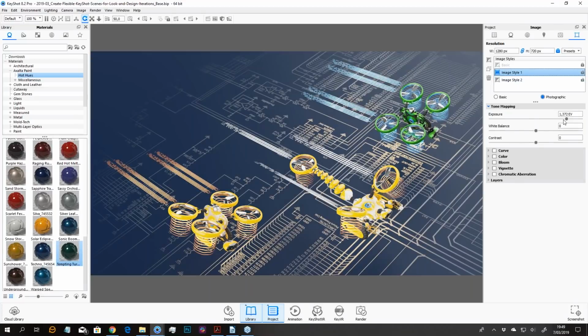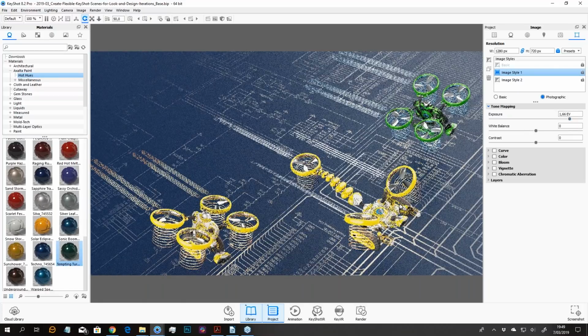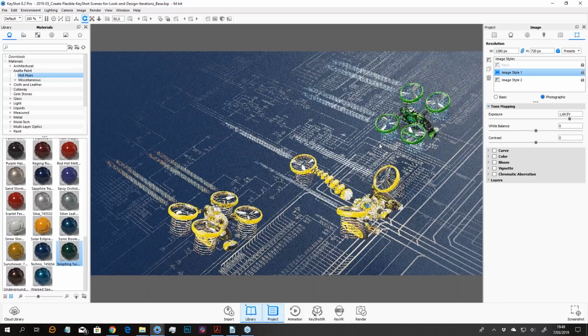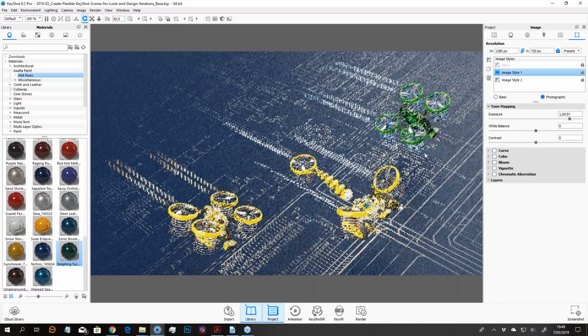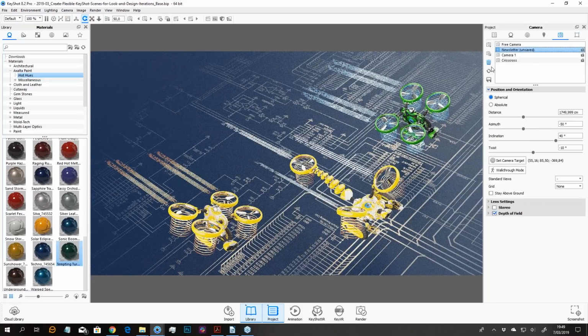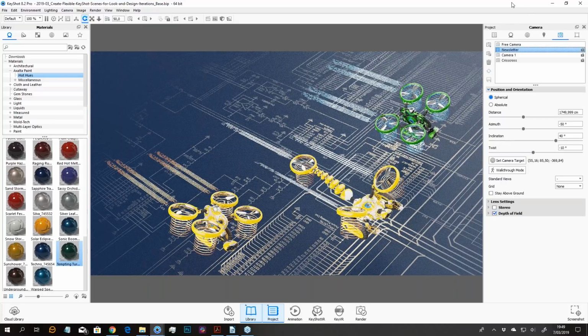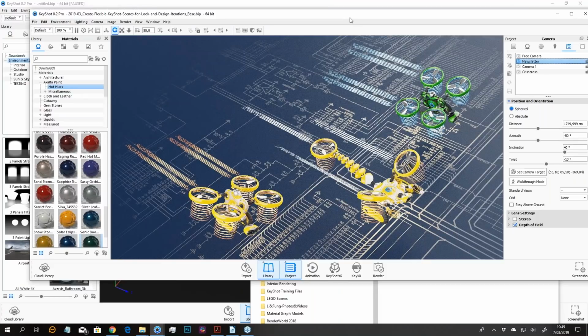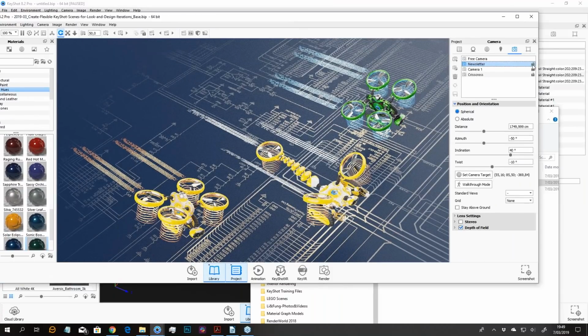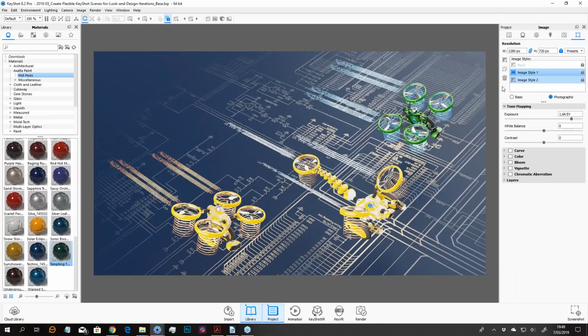So with the photographic image style, that doesn't quite happen. So it's a bit smarter in how it treats that dynamic contrast. Now, of course, it did change because I changed the camera. So before you make any changes to image styles, it's often a good idea to just lock the camera, so you cannot accidentally change the view.